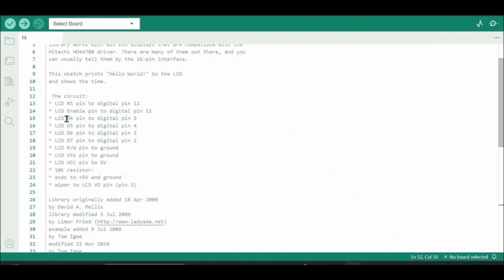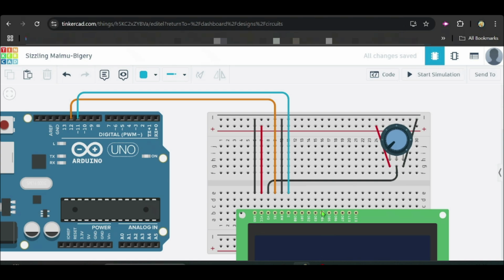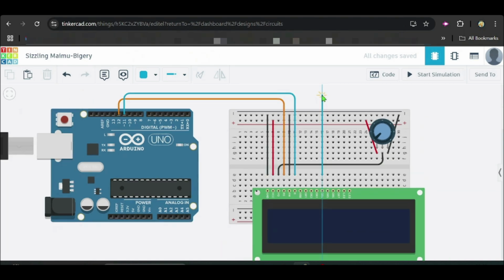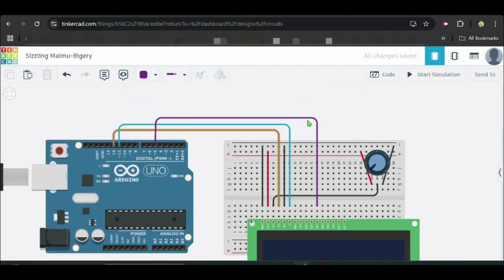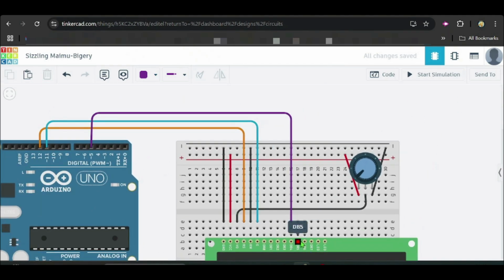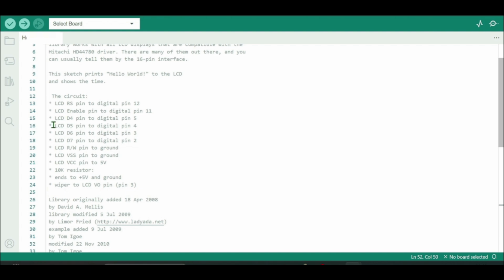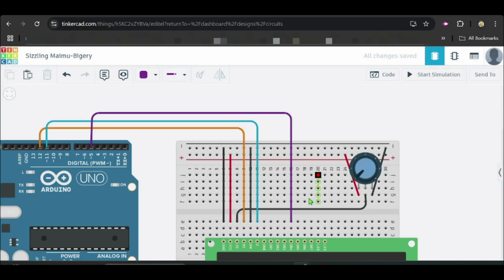Now LCD D4 pin connect to digital pin 5. So look at here, I am connecting the same. And change the color. Then DB5, means D5, connect to digital pin 4. So we have to do the same. Why am I explaining the same? Because I will explain the same connections using another simulator. The name is Wokwi.